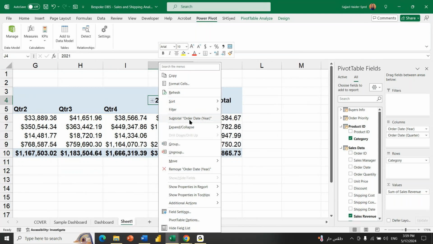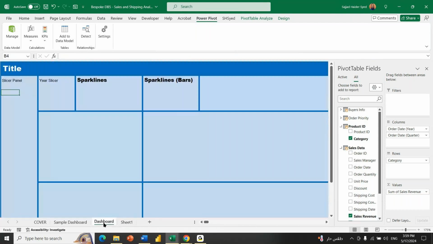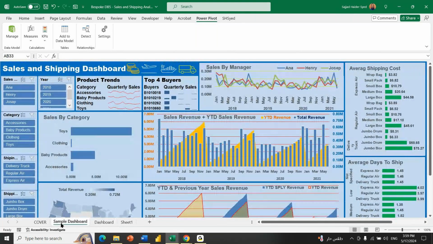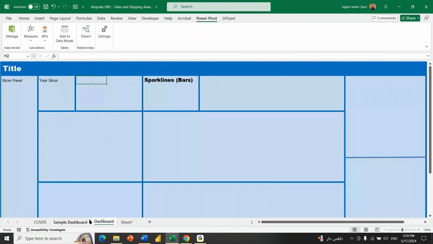Now we are going to create the trend lines for this. Now let's go to our dashboard. And in this dashboard, I will delete this spark line, and I will put the product trends, category, and quarterly sales. Product trends, category, quarterly sales.